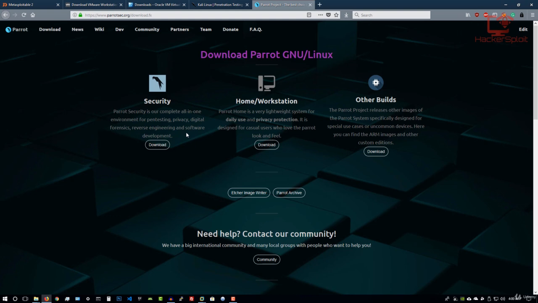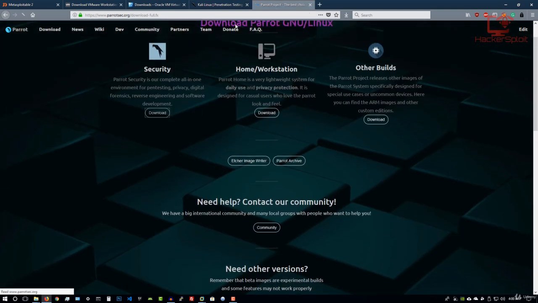So again, it's focused on all of those facets, and that's why I kind of like it, and I've tried it out. But for me, I'm not really doing digital forensics or reverse engineering. Some of you might be doing it, and if that's your field, then by all means go ahead and use Parrot OS.